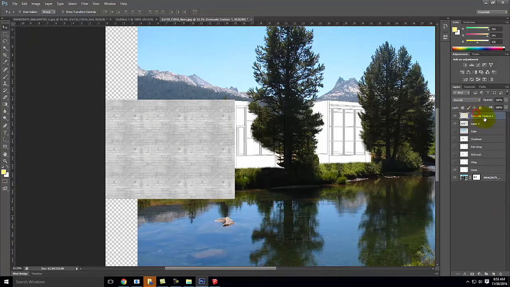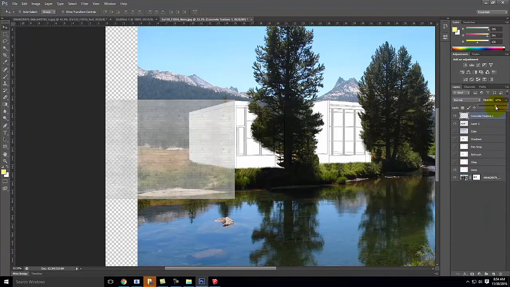There it is. And now this doesn't really match up with my building just yet. Let's switch it. I'm actually just going to adjust the opacity so you can see through a little bit, like that. It's not in perspective. It's flat. So I need to change that.